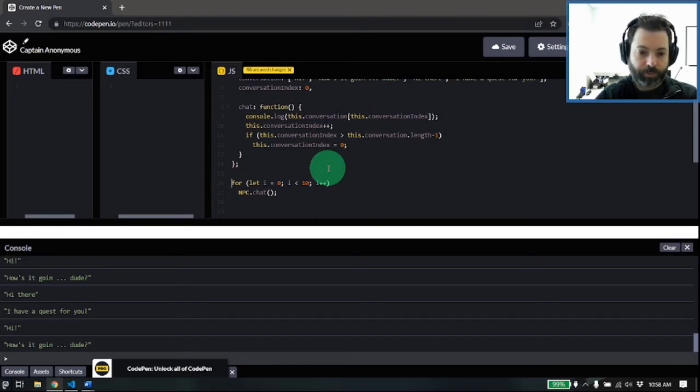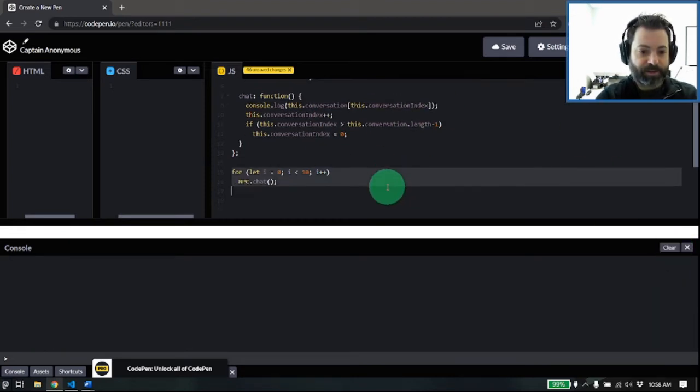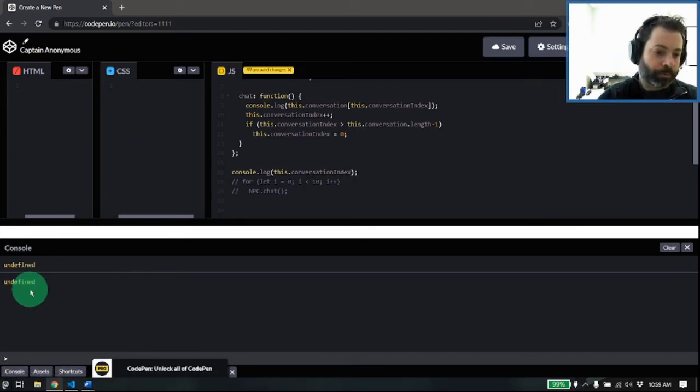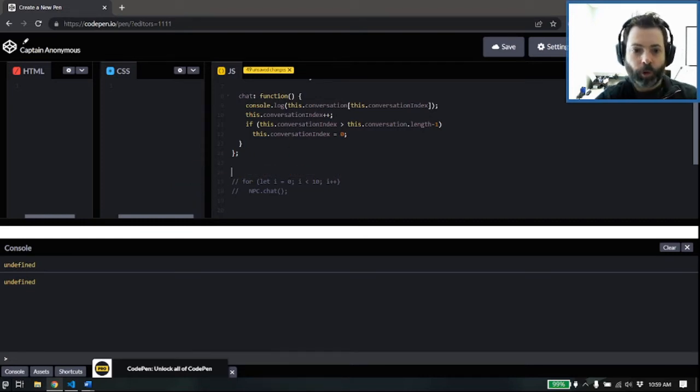Just to show you, let's clear this out. Let's comment this out, and let's say console.log this.conversationIndex. This will not work. It'll probably even give me a syntax error, or it's just undefined. Okay, so it doesn't exist. Anyway, bit of a long little jaunt here. Let's now convert this to more ES6 style syntax.